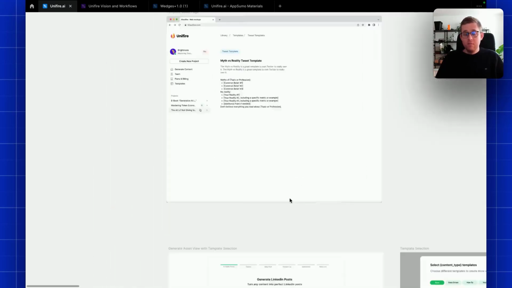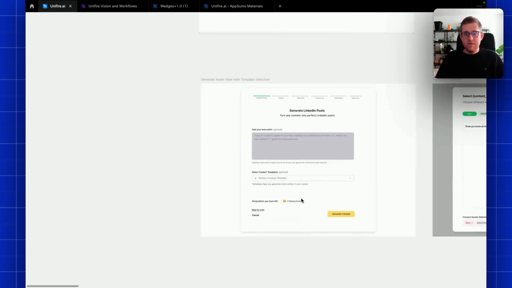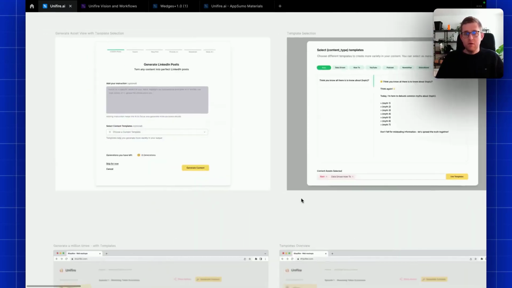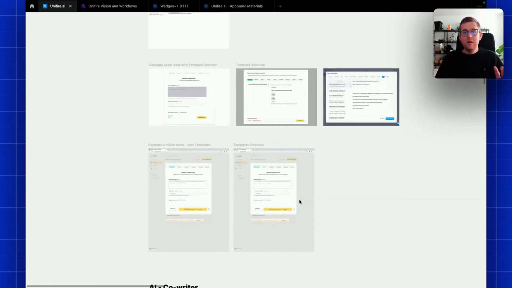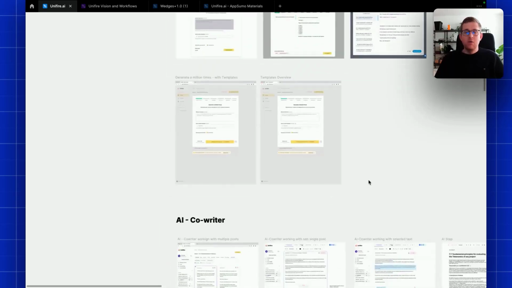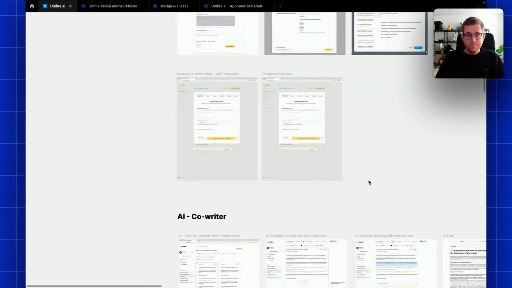Absolutely. The templates need to be selected somewhere in the process. I'm not going to go too much into it, but you would have fine granular control over how you want your output to look. Maybe even write your own prompts.